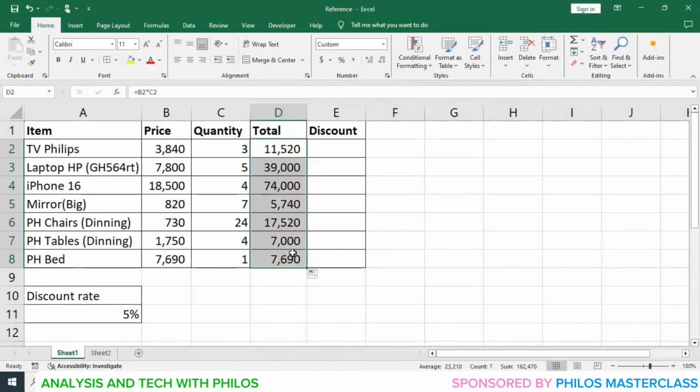Let's inspect them one after the other and see. The first one was B2 times C2, isn't it? Let's click on the second one and check the formula bar. You see that it has changed to B3 times C3, isn't it? Then the third one is B4 times C4. The reason B2 and C2 were able to change to B3 and C3 when we copy them to the next one, and also change to B4 and C4 when copied to the next one, is because they are relative references.